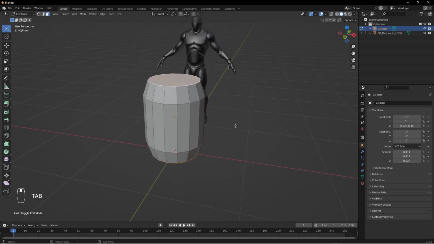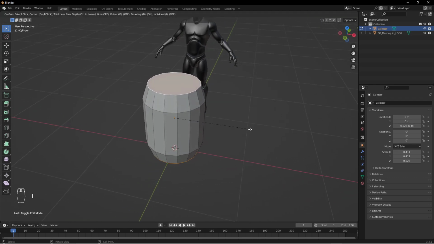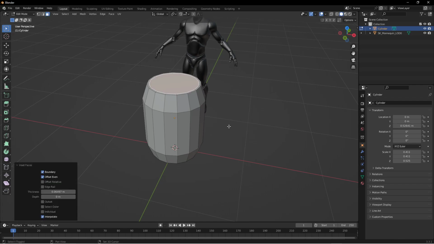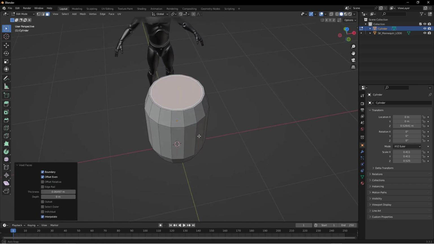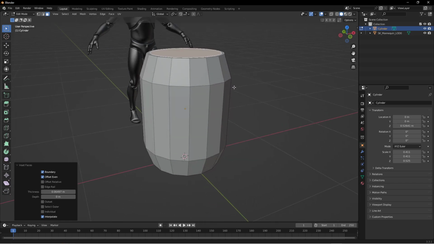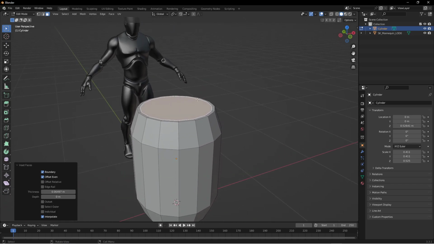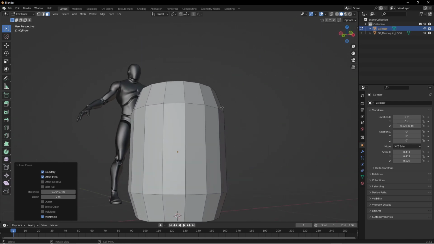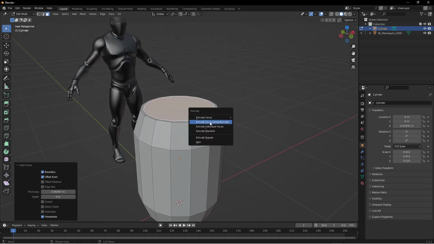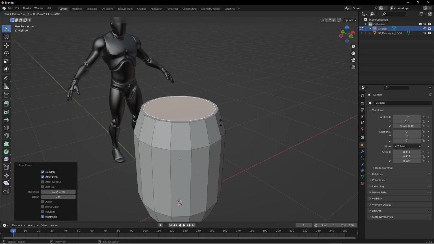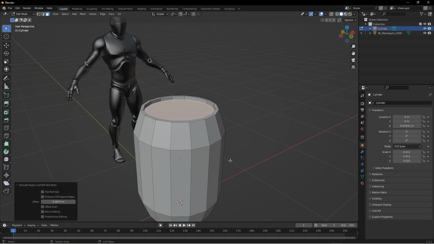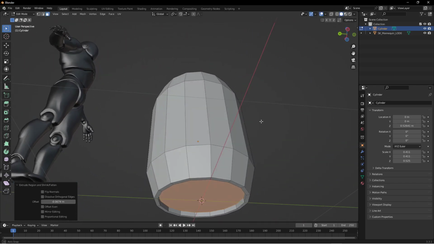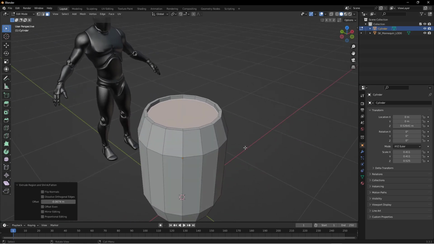Now I'm going to tab back into edit mode, and I'm going to tap I on the keyboard for inset faces. And I'm doing that on the bottom one too. Now I want to extrude them a little bit in, but I want both of them to go in at the same time. So what we can do is hold Alt on the keyboard when we hit the E key, and we'll hit extrude faces along normals, holding Shift and moving down a little bit. We'll set this side in and this side in at the same time instead of having to do them individually and then trying to match them.